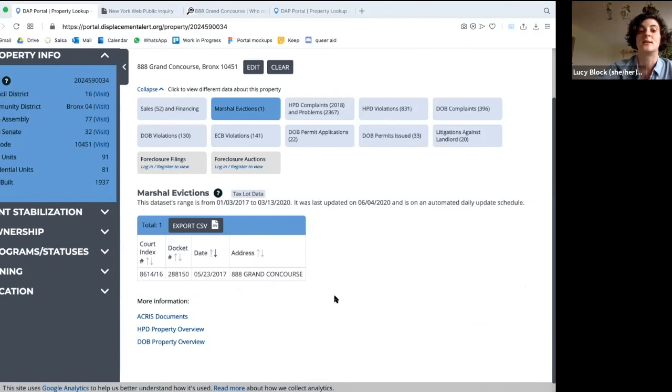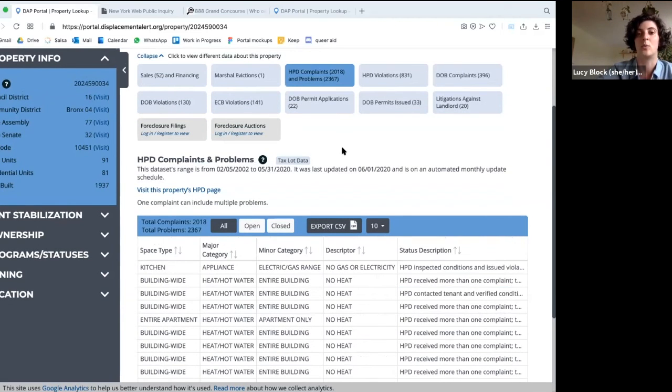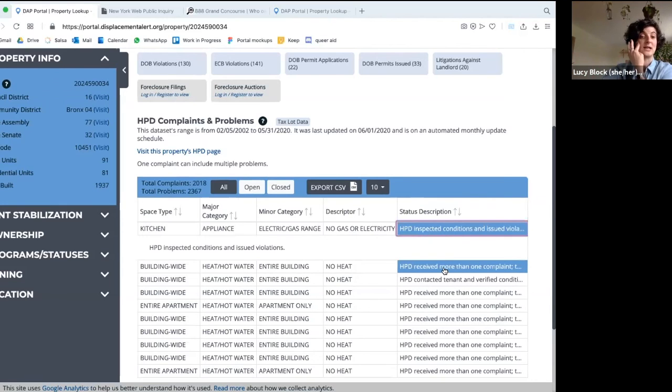Marshal evictions, this is the evictions data from the Department of Investigations. So this is not housing court filings. This is evictions that would happen all the way at the end of an eviction proceeding if a marshal is actually ordered. HPD complaints and problems, you saw this earlier. So we link these together in a way that the HPD portal doesn't. You have to search separately to see the issue and to see the status. So here you can look at the status and you can see if HPD followed up, if they were able to access the building, et cetera.